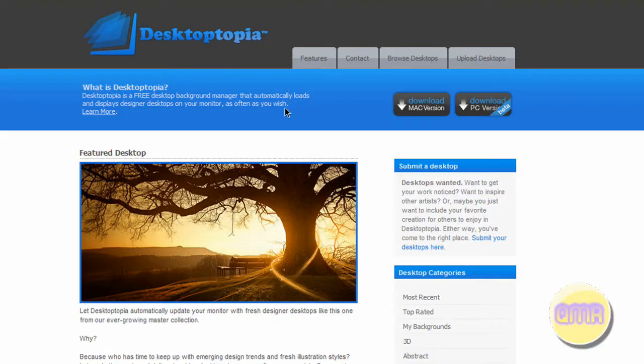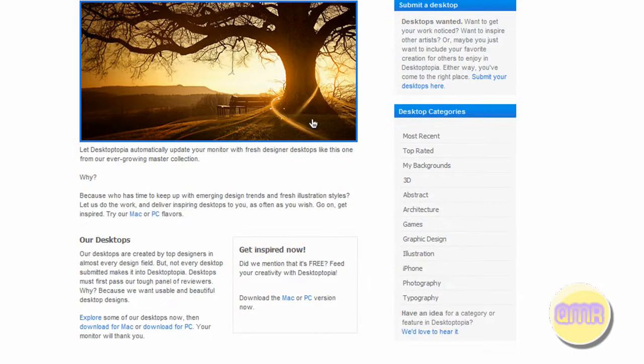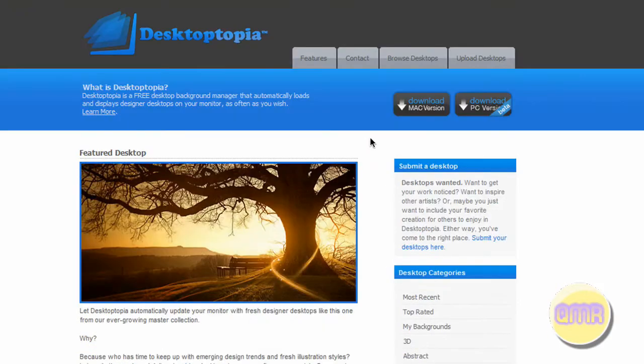So, this was a program originally for Mac, and they've just recently come out with a PC version that's still in beta, but it's a very good beta. It works, it's stable. It doesn't have all the features of the Mac version, but it's definitely good enough, and they're uploading patches and updates all the time, so it's pretty cool.